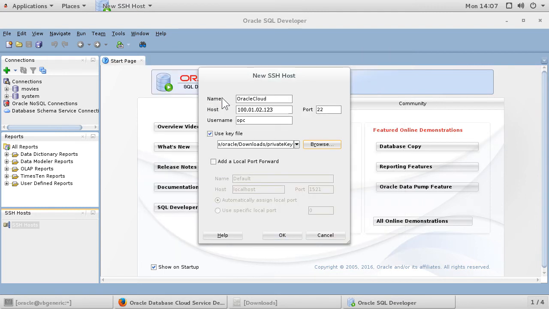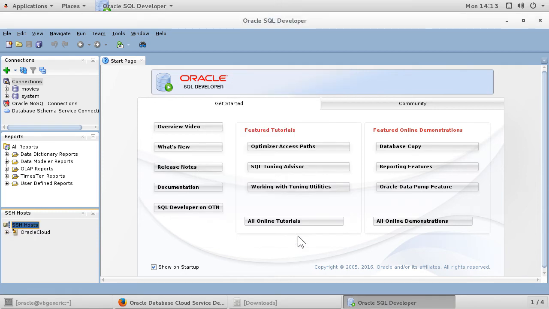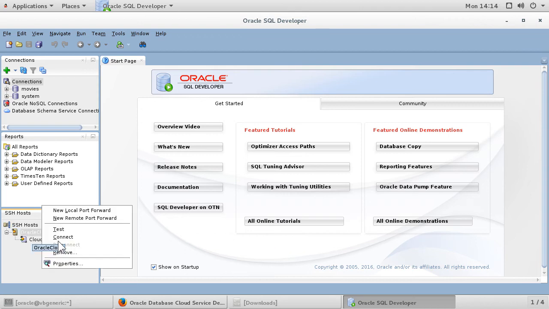The connection right now is pretty useless without a port forward, so click Add a local port forward. Set a descriptive name like Cloud DB port or something that makes sense, and the other values are to bind the database port. Since I use the defaults, I can just click OK. The SSH connection is displayed on the bottom left. Expand its nodes and you see the port forward.